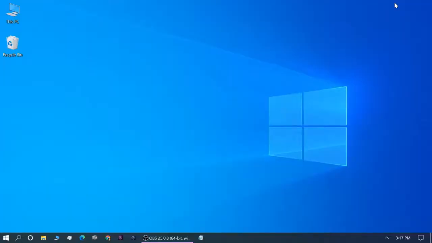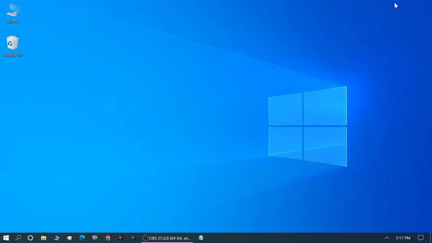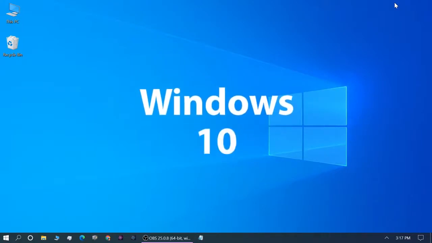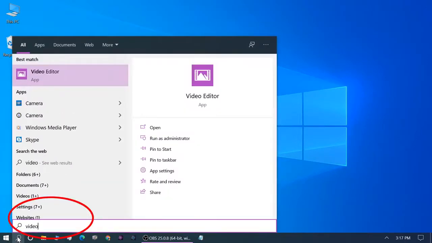To get started, we need to open the Microsoft Windows 10 Video Editor. The Video Editor is actually a part of the Microsoft Photos app, and it is Microsoft's replacement for Microsoft Movie Maker. If you have the latest Windows 10 on your computer, this free program should already be installed on your machine. The easiest way to find the Video Editor is to type Video Editor in the search box found in the lower left-hand side of your screen.